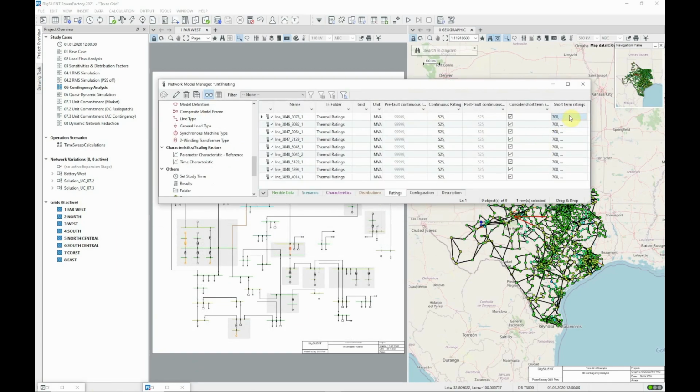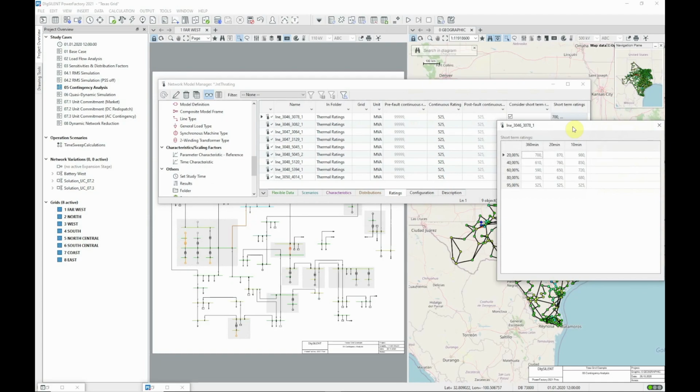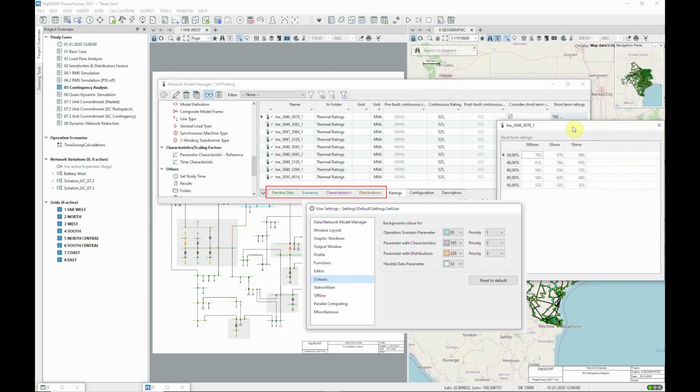Multidimensional attributes, such as short-term thermal ratings, can now be displayed directly from the tabular view via a double click. And the tabs for the flexible data, scenarios, characteristics and distributions are now colored according to the user settings.